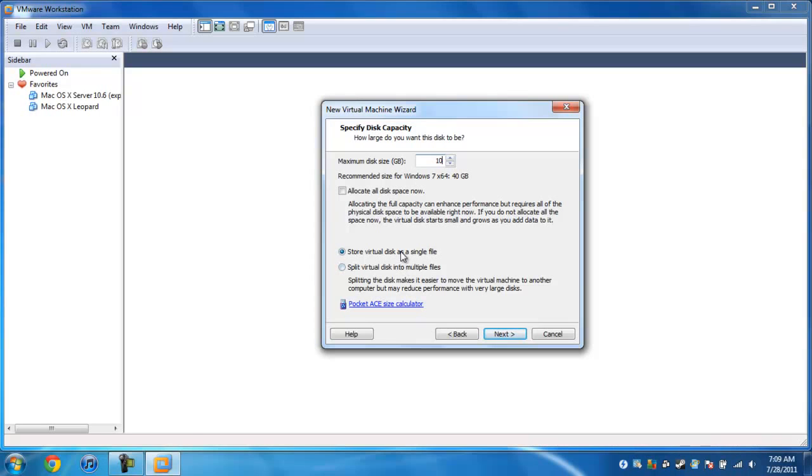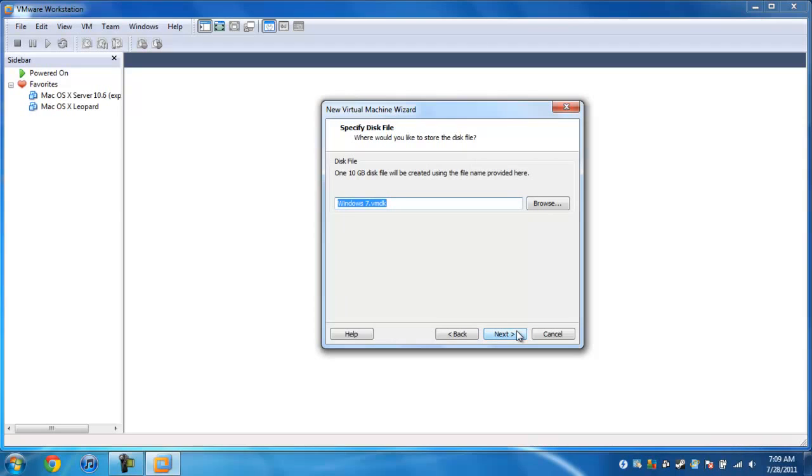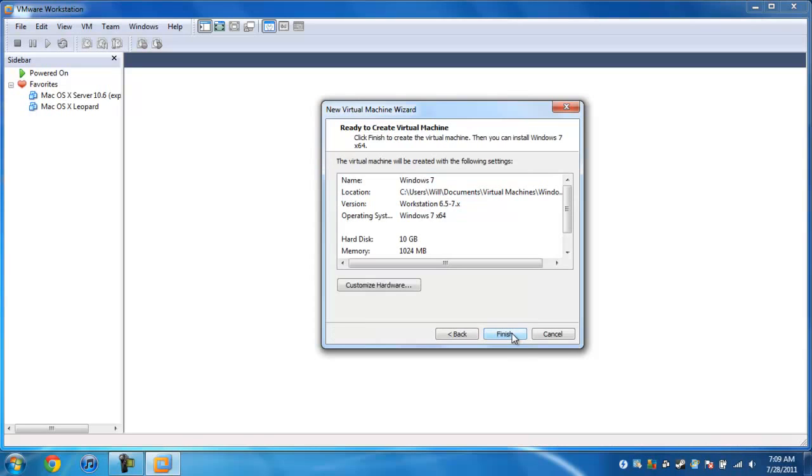And I just store it as a single file so you don't have annoying extra files. Also, a single file makes it easier to move around your virtual machine. If you want to move to another computer, you can just take that single file, put it on a flash drive, and move it over, you know what I'm saying? But it's cool. And then next, you say where you want to put the 10 gigabyte disk file. Next.